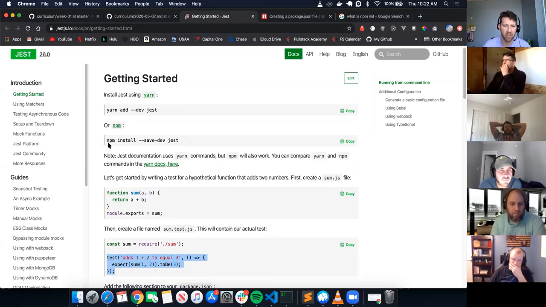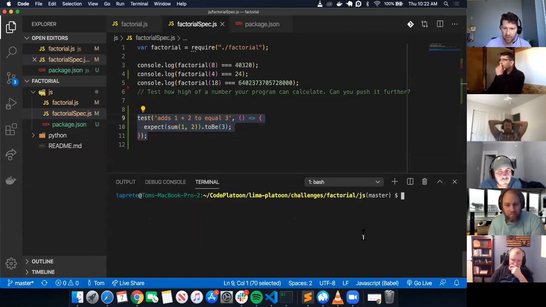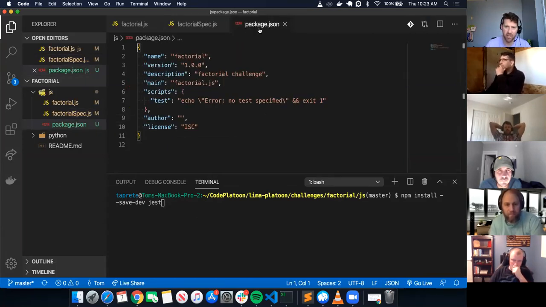It says getting started. We need to npm install this Jest library. So I'm going to literally copy this line, and I want to see what happens when I clear it. I'm still in my JavaScript directory. I'm going to paste in npm install --save-dev. And I'm going to open up my package.json file and see what changes. So I'm going to click enter. Oh, sorry. Down here in my terminal, I'm going to click enter.